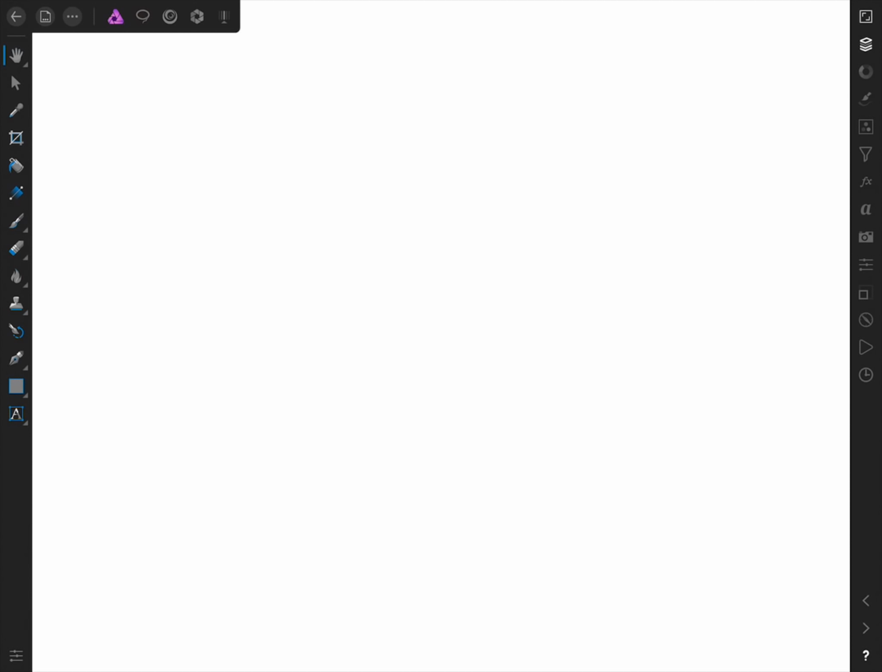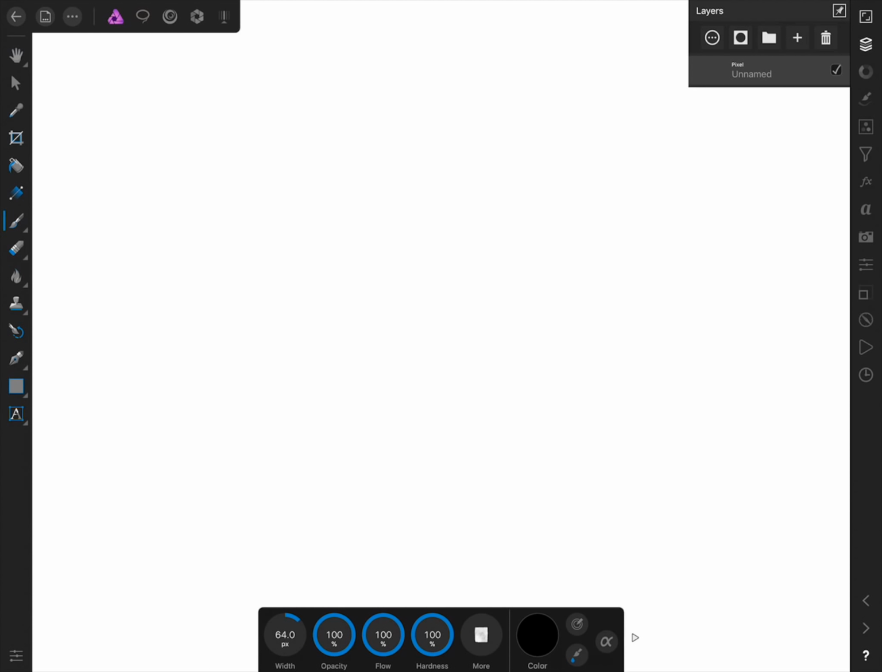After opening Affinity Photo, the first thing you'll want to do to begin your digital painting is come up to the Layer Studio and make a new pixel layer by pressing on the plus button. Then we're going to select our Paintbrush tool. With our Paintbrush tool selected, we can begin painting.